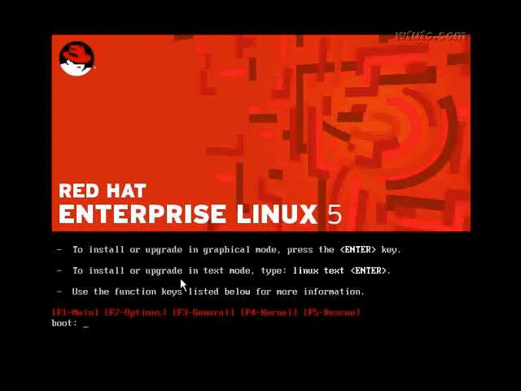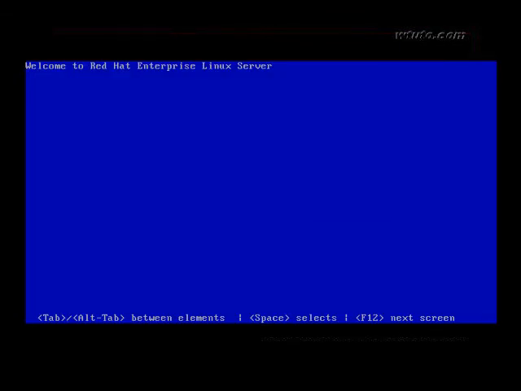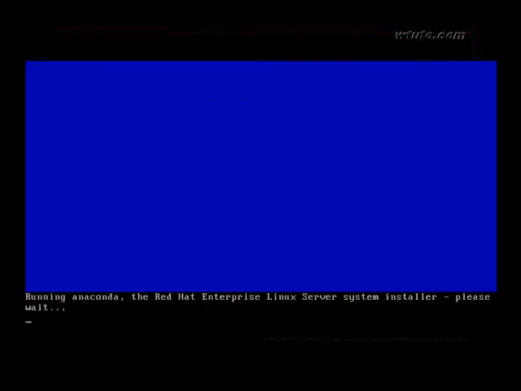Press enter here. Click escape. Now to test your media. If you test your media, it will take a long time.